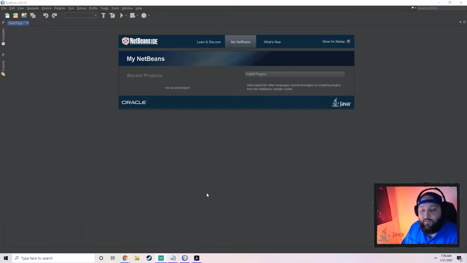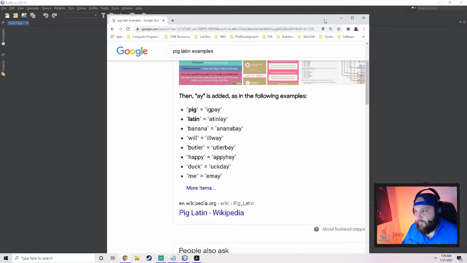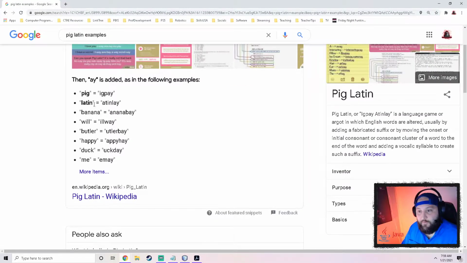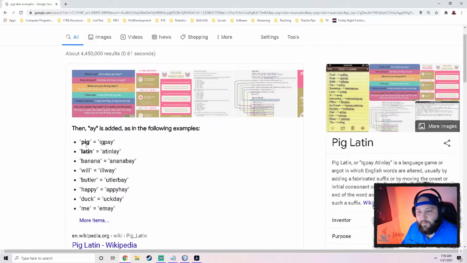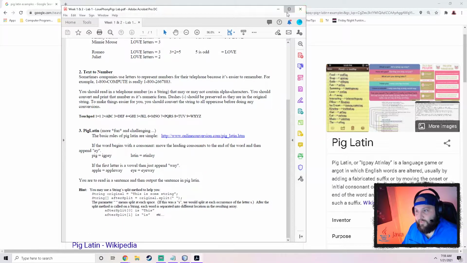So if you go ahead and start, let's take a look at Pig Latin. I've got some examples pulled up here just straight from Google. Basically, pig, the P here moves to the end. You take your P, you move it to the end, so you have IGP, and then you add AY. So it becomes IGPay. The word Latin, move the L to the end, and then add AY. So that's kind of the algorithm here. The only time it's different is if it begins with a vowel. We will take a look at that. I have that explanation in the lab.